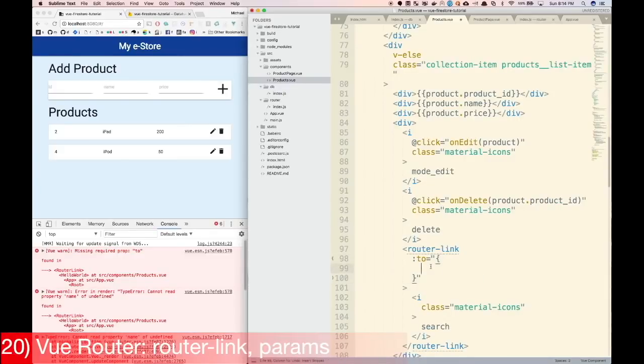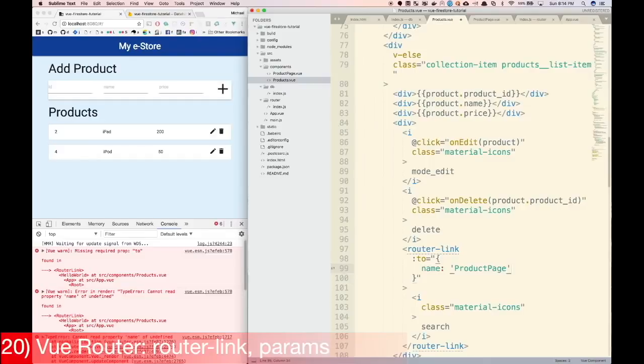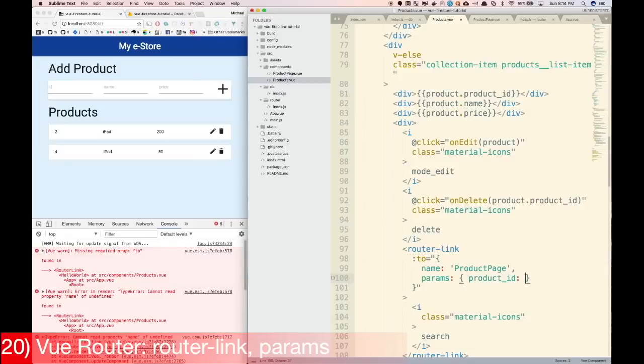So we have params here. Let's make the params name the product page that we created right here. And then for the params, we're going to send over the product ID, which is going to be the product.productID.